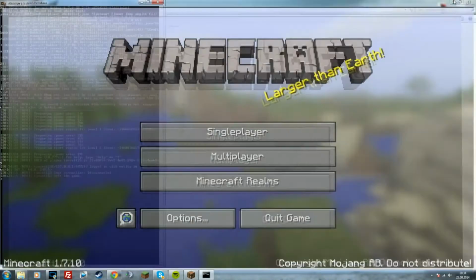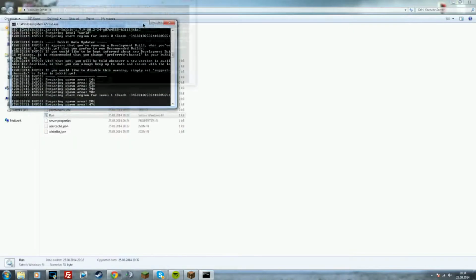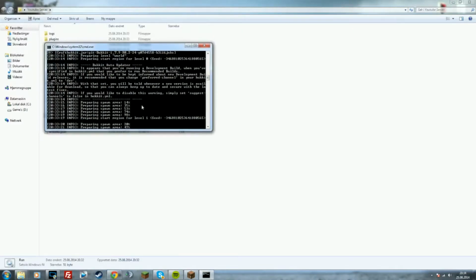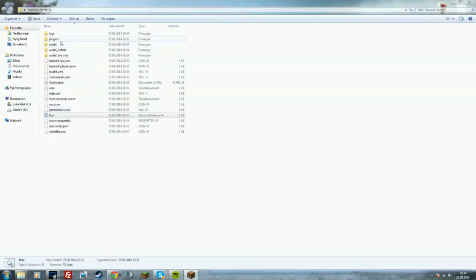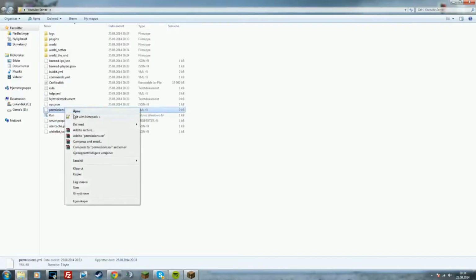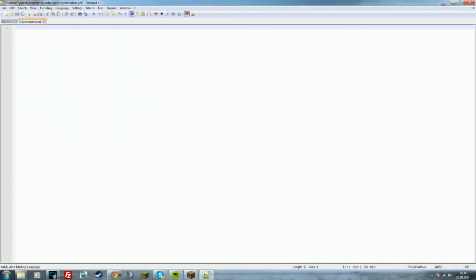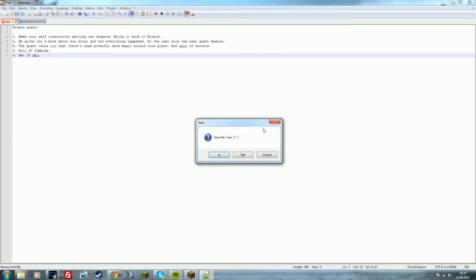Alright, disconnect. Then we go over to the advanced part. Right, you can stop the server. Go to permissions.yml. Edit with Notepad++.